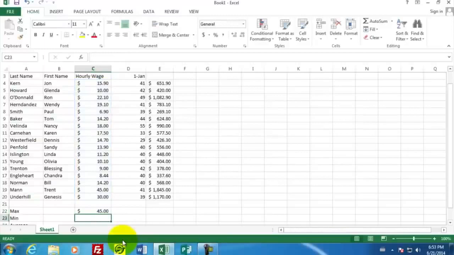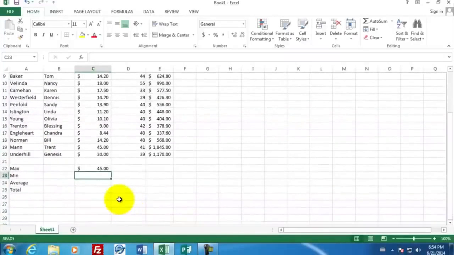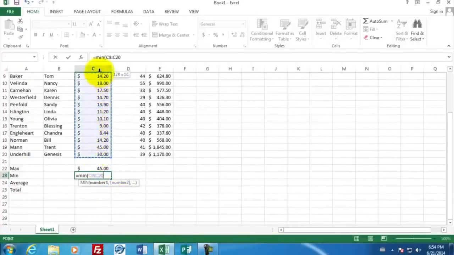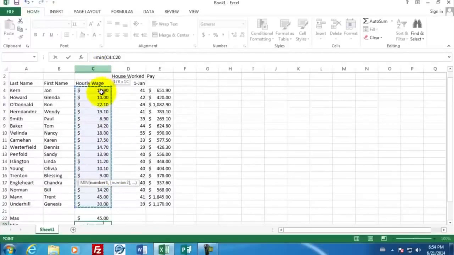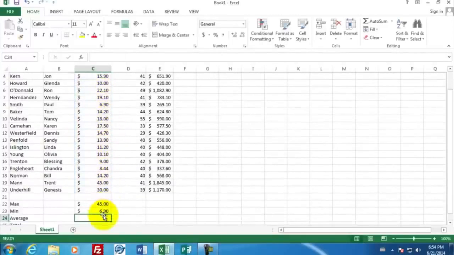The maximum person is getting $45 an hour. And so you can see in this line here that Trent Mann is making $45 an hour. Now I'd like to know who the minimum is, so I'm going to do the same process. Type equals sign, MIN, open parenthesis, and drag my mouse across a range, and I will tell it what the minimum is after I press shift and 0, enter, and the lowly person in my office is getting $6.90. That looks like it's Paul Smith.